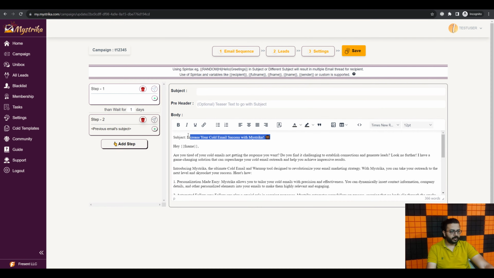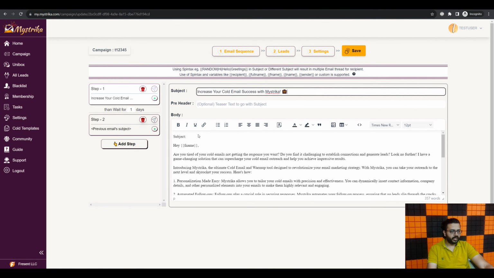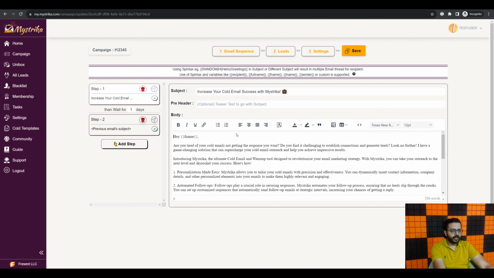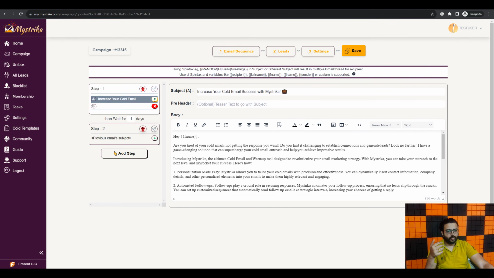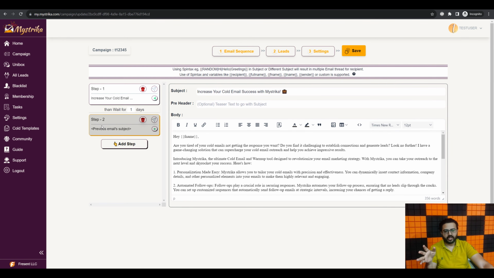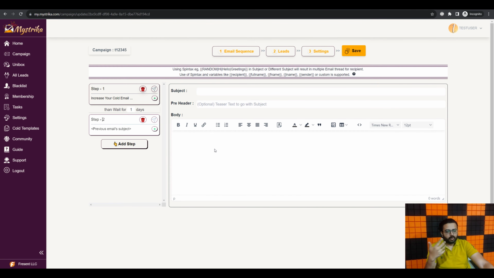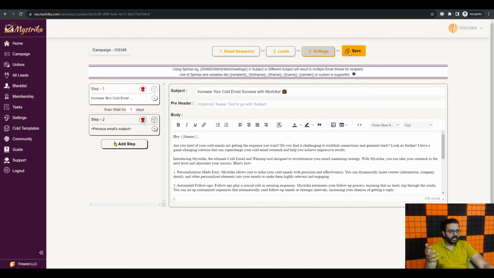I forgot the subject. Let's copy the subject from here and paste it here. Of course, you can use spin text, randomization, dynamic variables, and everything else that Mystrika already supports, including A to Z testing. Everything is already present there. And to write the next step, you do exactly the same thing. So let's save the campaign.